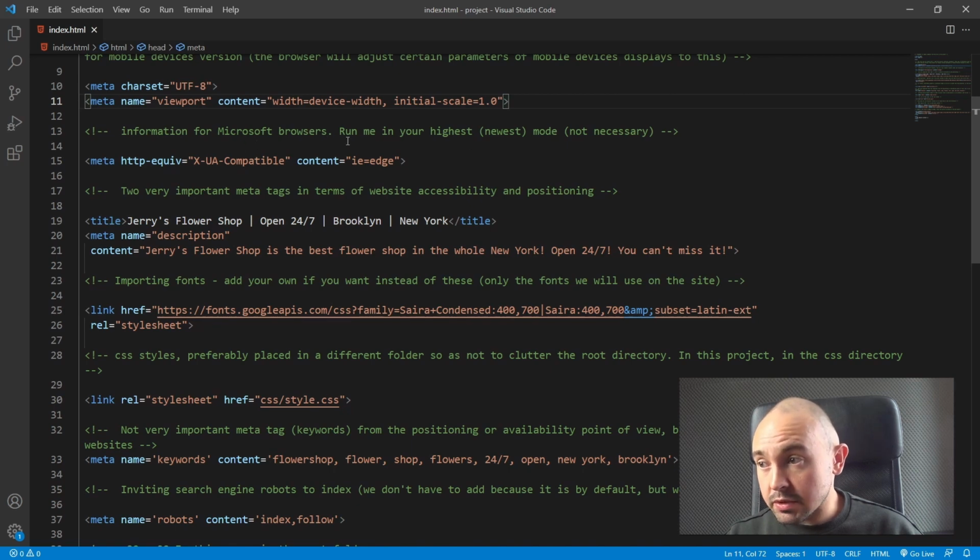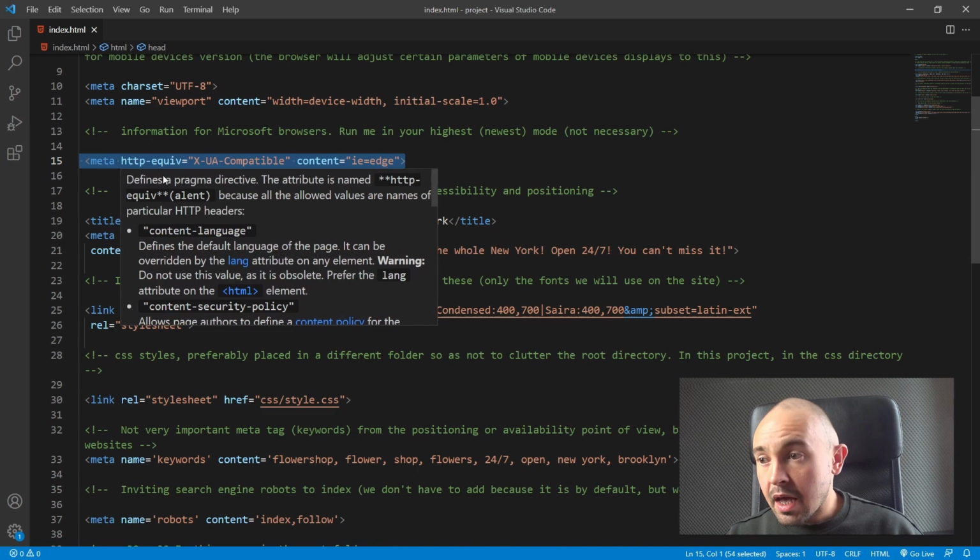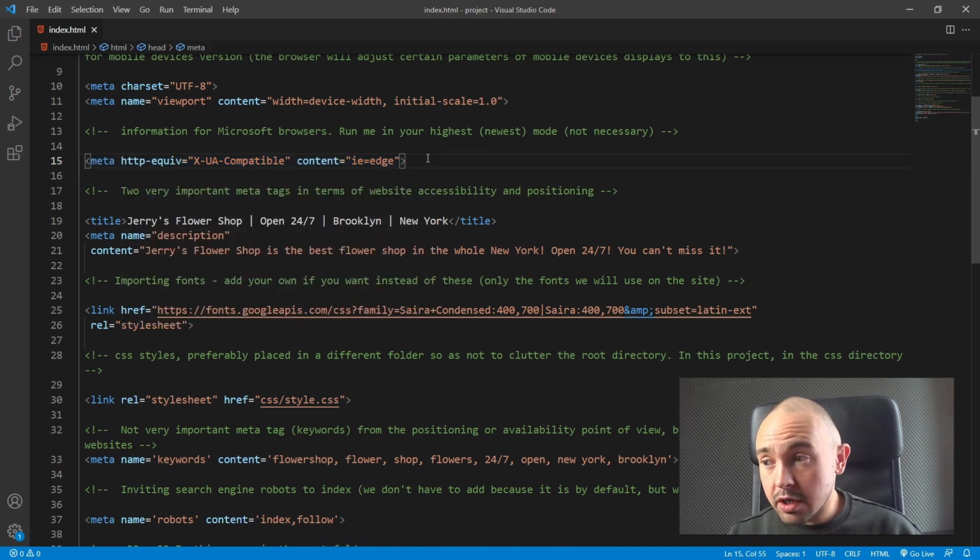Information for Microsoft browsers: run me in your highest, newest mode. Not necessary. This refers to this meta tag right here. I placed it because not so long ago, it was also placed by default in the structure when we were creating the HTML structure using the Emmet shortcut in Visual Studio Code. As you may notice, when you create your own HTML structures, it has been removed. But I'm showing you this because you may come across this meta tag on websites, because a couple of years ago it was useful, but now it's not necessary.